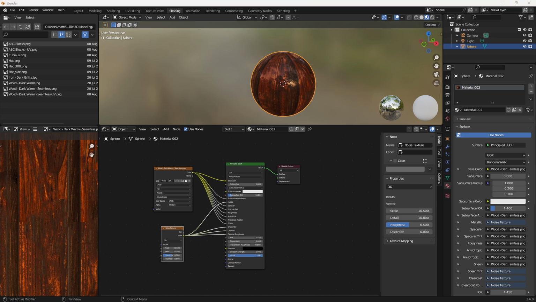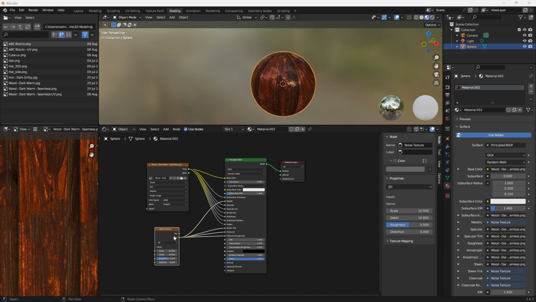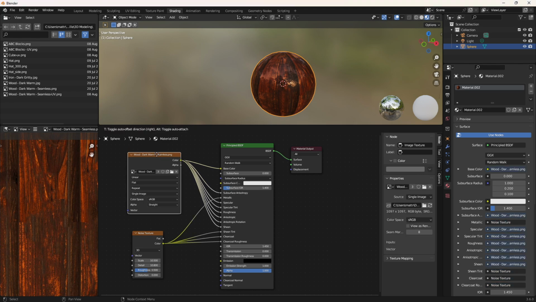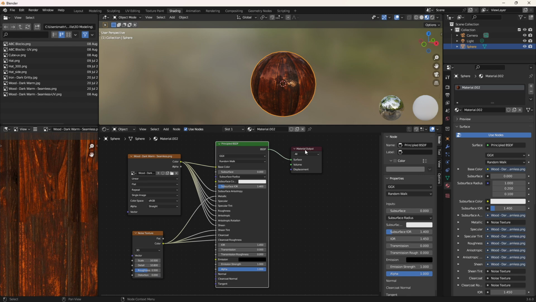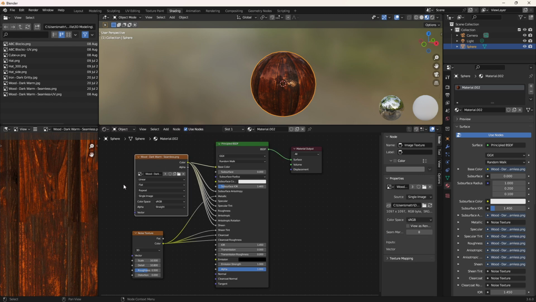A few more things to learn regarding the node editor. If you've noticed, each of these inputs, image and noise, is fed into our Principled BSDF, which is then fed into our material output. They have some sockets on the left-hand side, like vector, scale, and detail, and so forth. This means that we can also feed into our images and our noise textures.